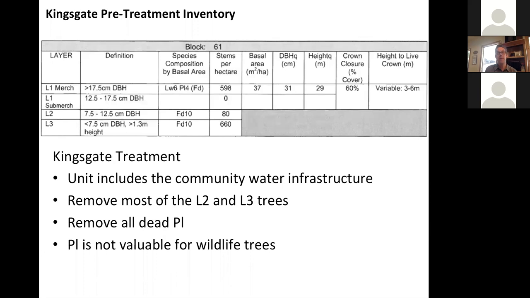What we discovered, or what we certainly acknowledge, is that the pine really doesn't make good wildlife trees. Dead and dying pine, there isn't a lot to work with there, so you really have to work around the fir and the larch. And I'll show you one more example in Edgewood.